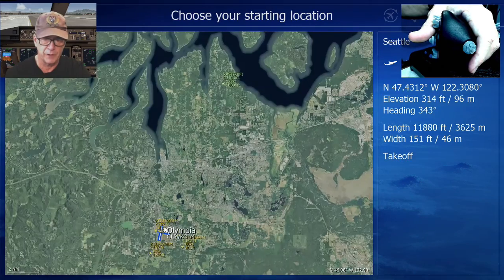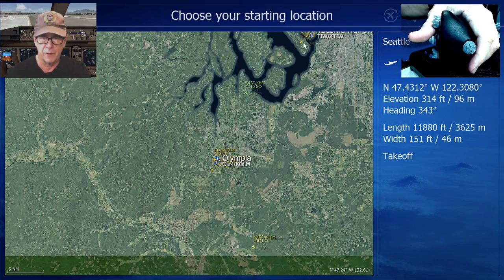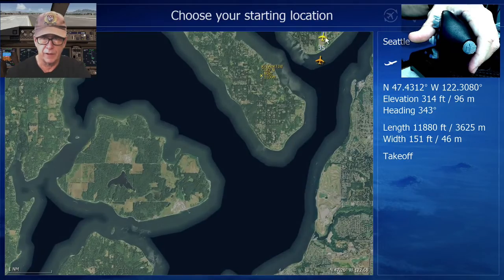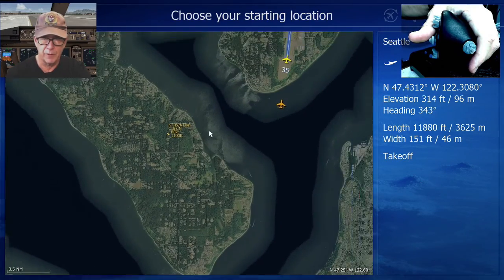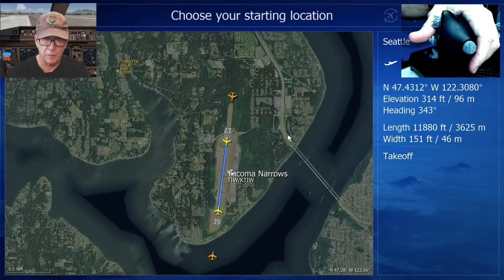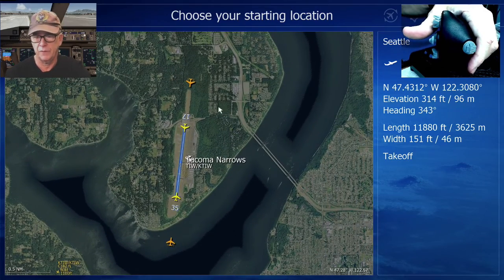So you zoom out like that, point your mouse to where you want to go, and zoom in, and you're going to get pretty close to where that airport is. Left or right mouse will move that map around so you can figure out where you want to be.